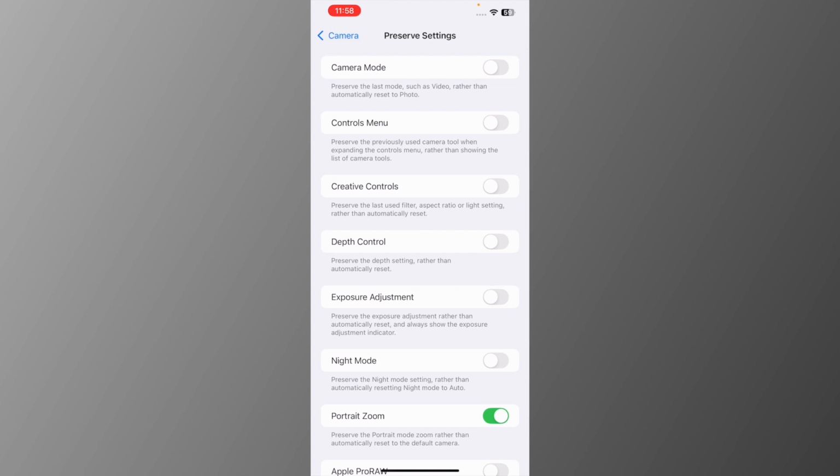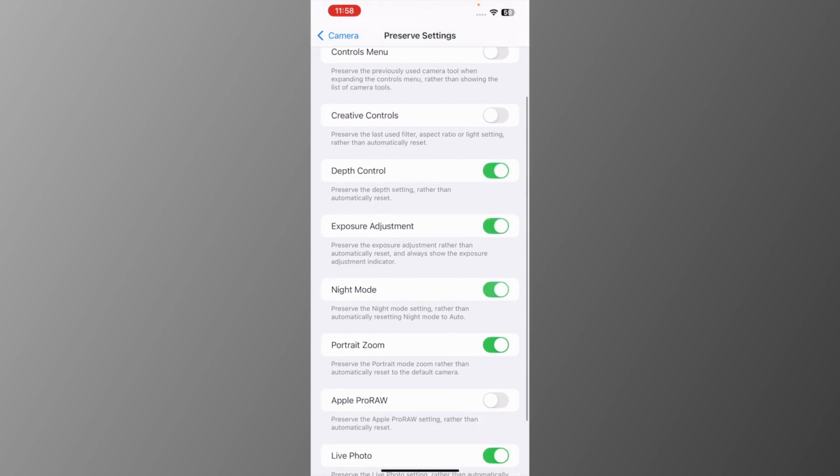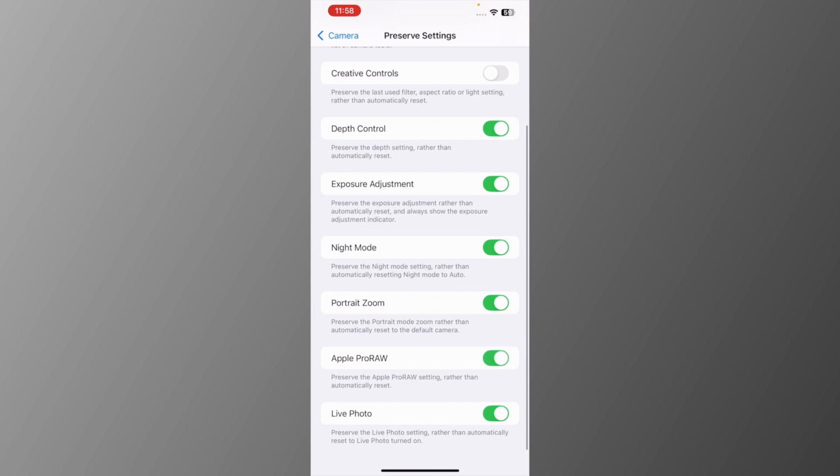And if you go down to preserve settings, it will allow you to save some more settings. You might need to turn on depth control, exposure adjustments, even night mode. And then Apple ProRAW, as per the ProRAW, is something which helps the video mode, the videos which need to be edited after recording. So this Apple ProRAW is actually a setting for the videos rather than the images.